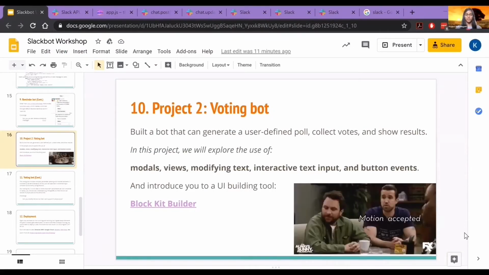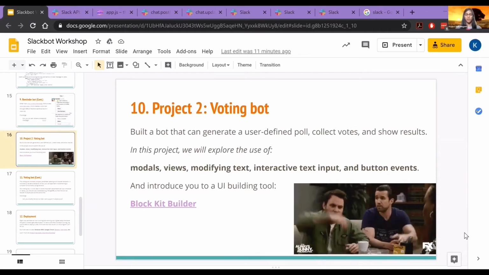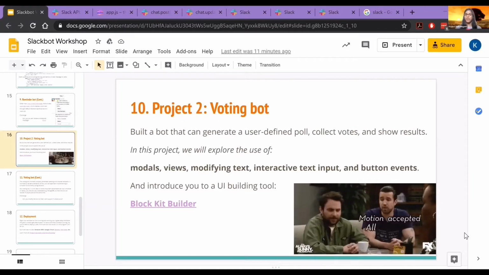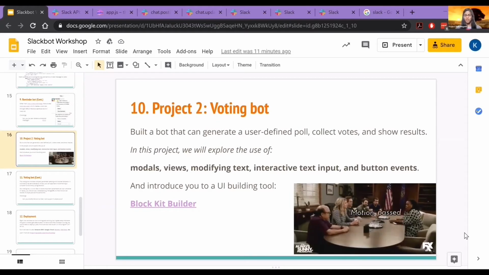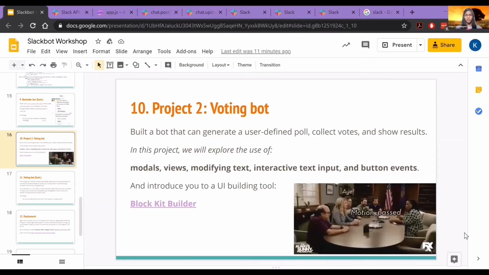So with our second project, we're going to be creating a voting bot that allows users to generate group polls and channels. This project will be focusing more on the GUI aspect of things in that it'll be focusing mainly on modifying and sending interactive messages, creating modal views, and listening for button events. The tool we'll be using to build these visual components is called BlockKit Builder.